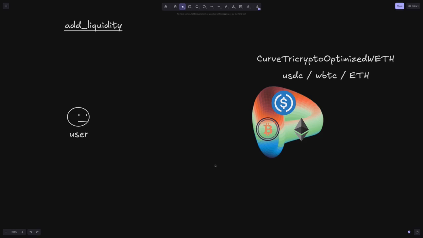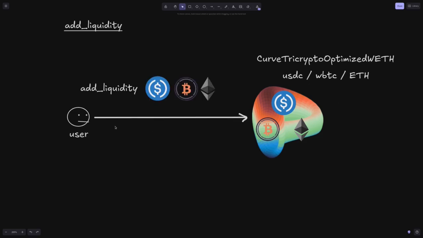Let's look at an example for a USDC WBTC ETH pool. To add liquidity, a user will call the function add liquidity, specifying the amount of USDC, WBTC, and ETH to deposit into the Curve B2 AMM contract. Now, similar to Curve B1, there is no restriction on the amount of tokens that the user can deposit. For example, a user can decide to put in 100 USDC, 0 WBTC, and 0 ETH. Or they can also add equal amounts, 100 USDC, 100 WBTC, and 100 ETH.